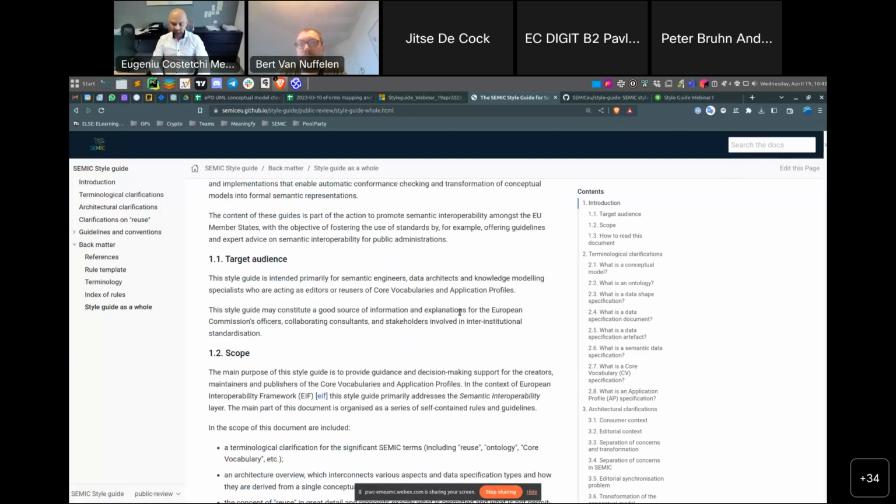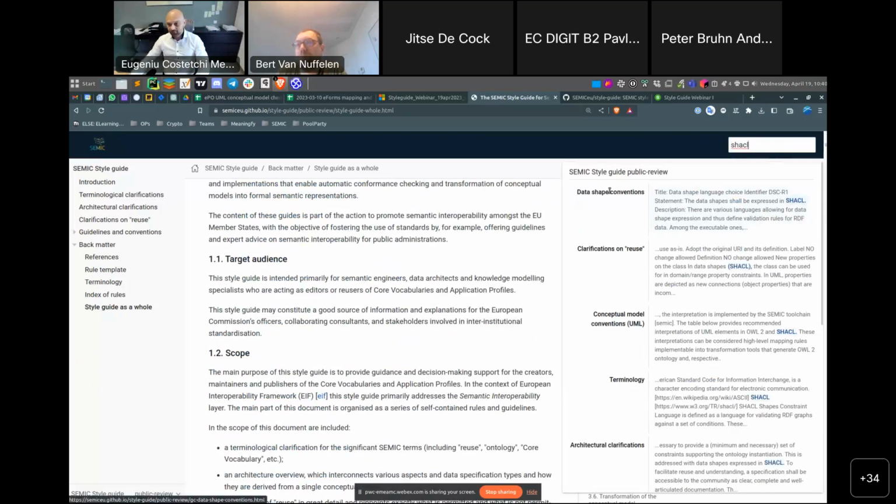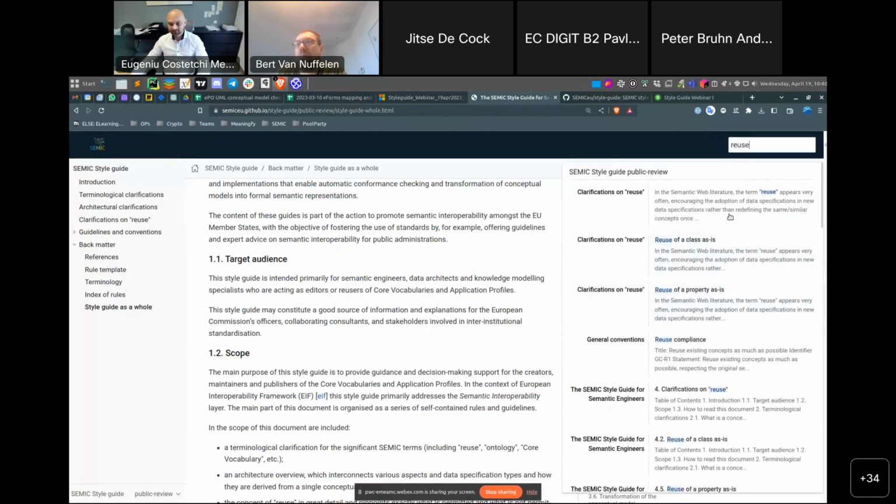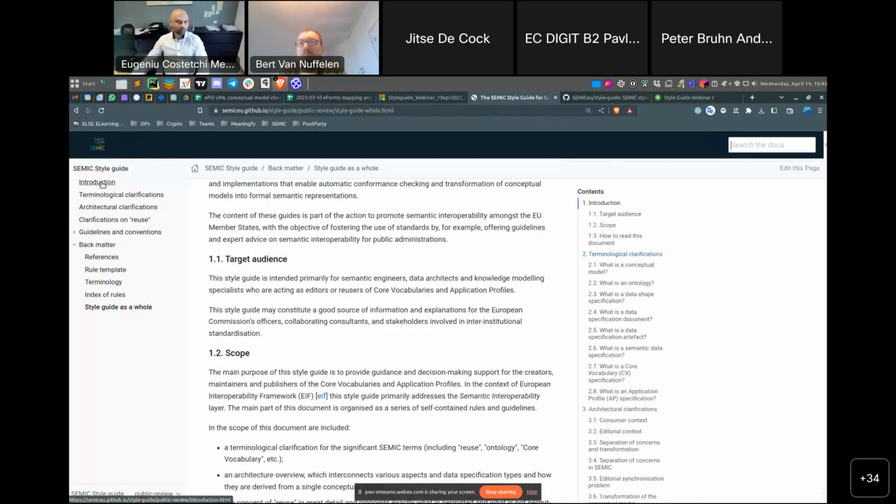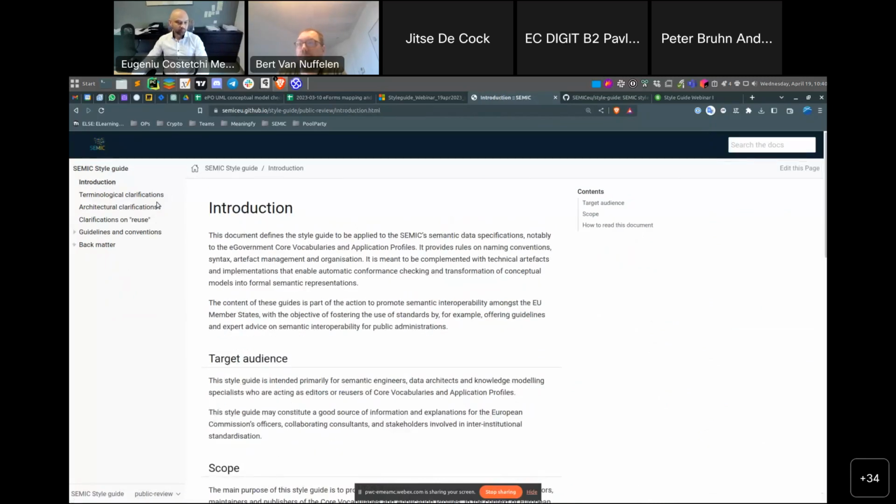You can find things on the page here, but you can also use the search when you need to look for something. For example, you can see where SHACL is mentioned and how, or reuse, or any specific thing you are interested in, using the search functionality here. At the moment, the version of the style guide is in public review, but it will be announced at the end of this webinar. We will release version 1 of the style guide at the end of the month.